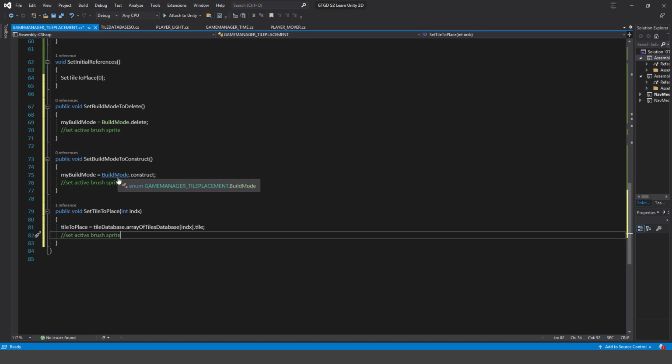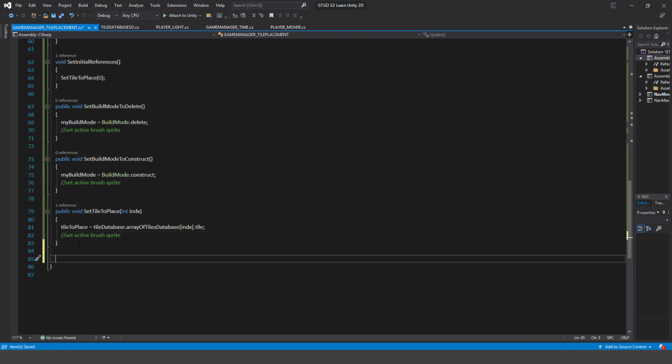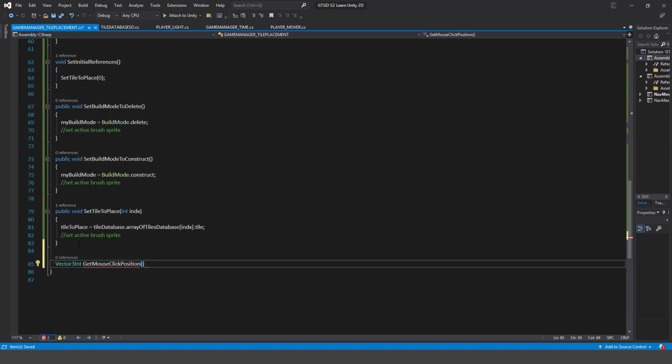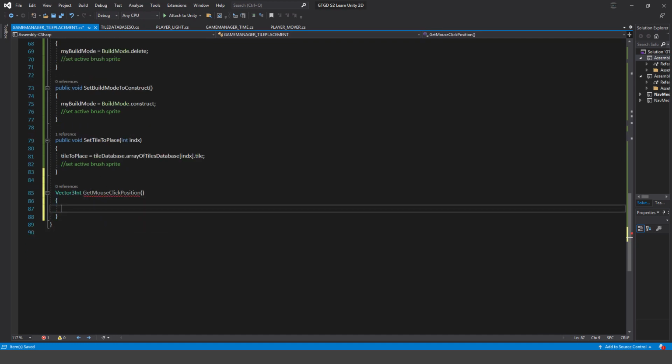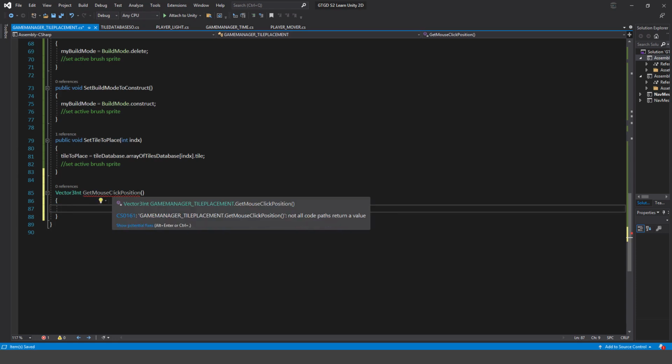I'll save my progress so far, and now perhaps is the time to start thinking about how we actually get the position that the player clicked. So why not? Let's just do that. This method's a bit different. It's going to be a vector3 int, and I'm going to call it get mouse click position. I'm going to return a value in the form vector3 int. So this method actually returns something. It's not a void and doesn't return anything. See, it's got an error here because it's expecting me to return something, not all code paths return a value.